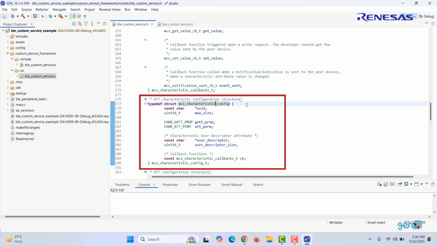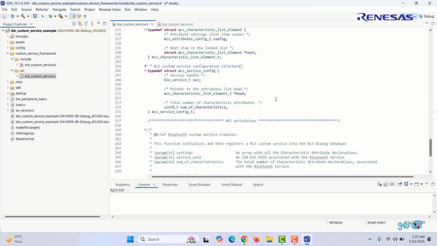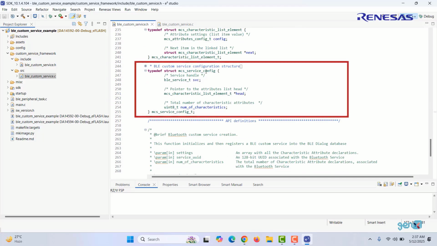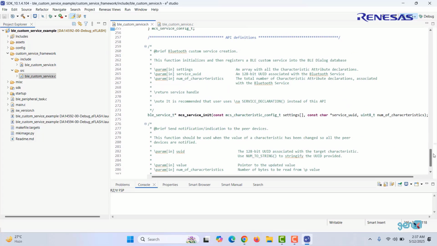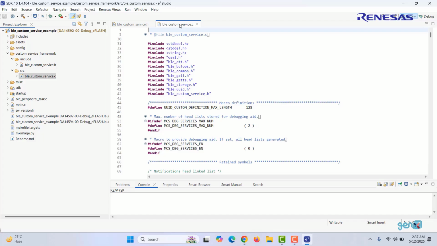Then we have data structures like characteristic config that hold the characteristic details like UUID, maximum size, permission and all. Then we have a structure of service config which has the service details. And then we have some API definitions in here which are written for initializing the service and sending notifications to the peer devices. Let's move on to the C file now.